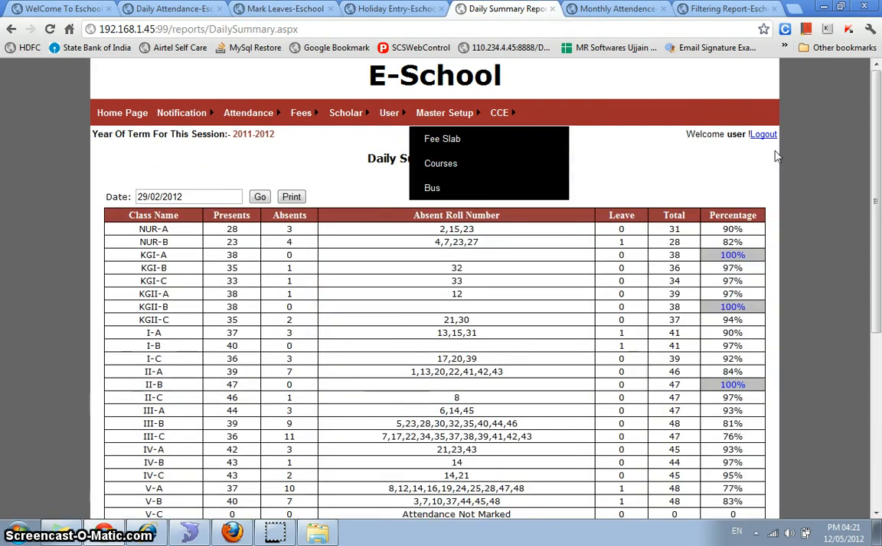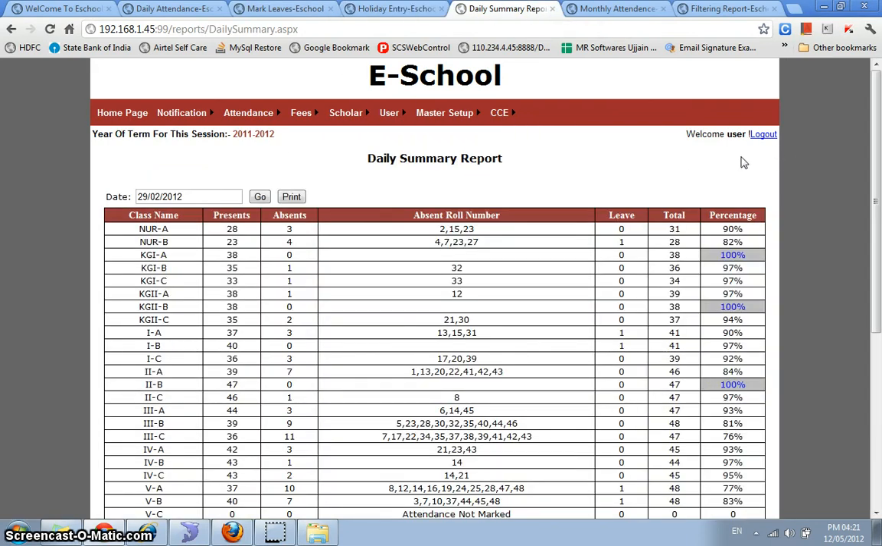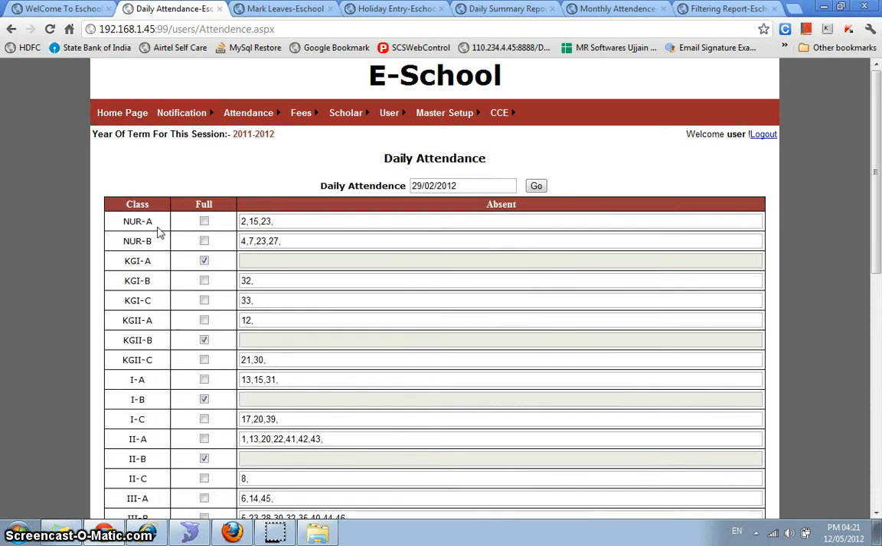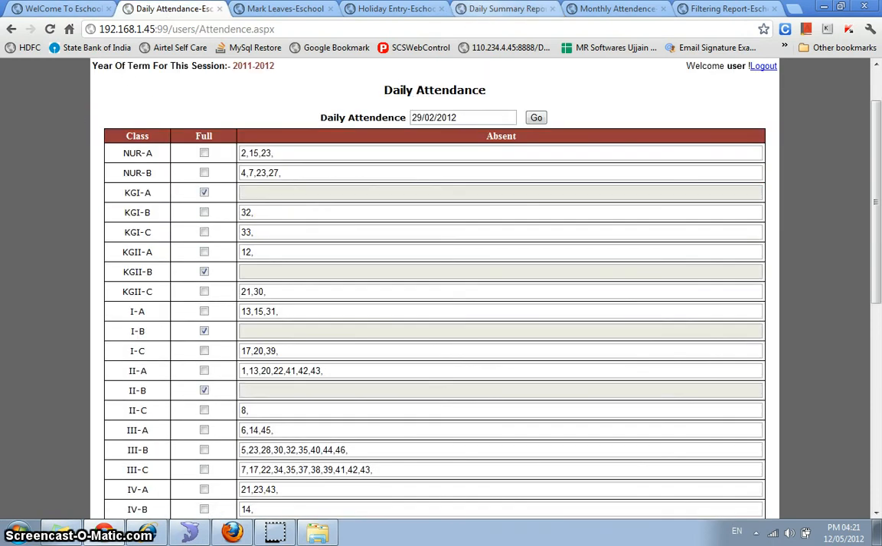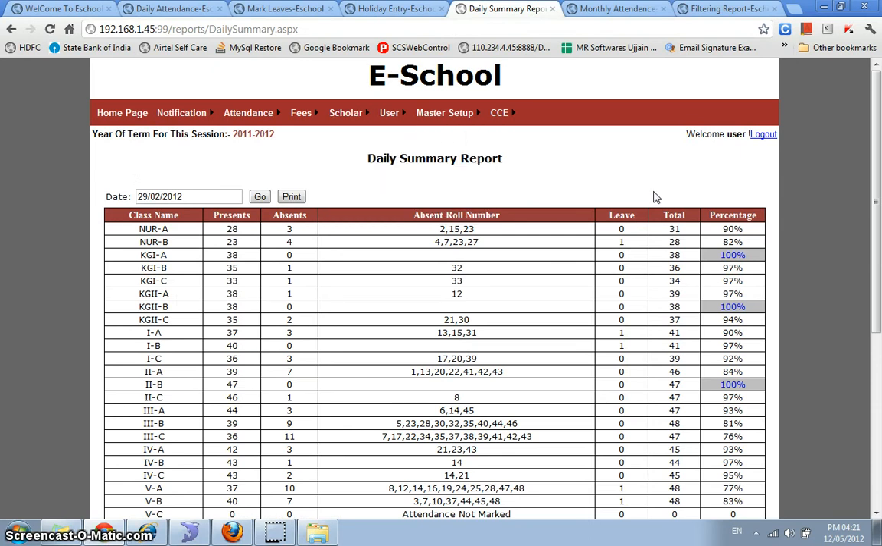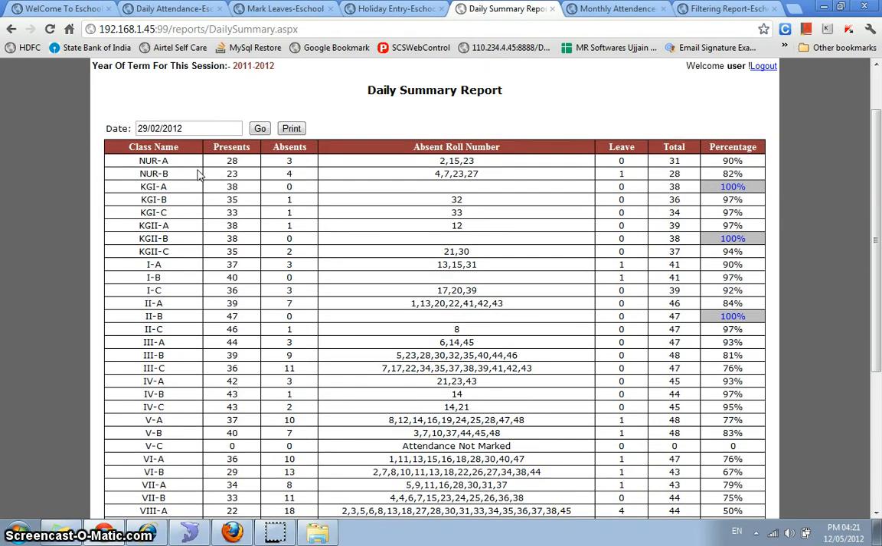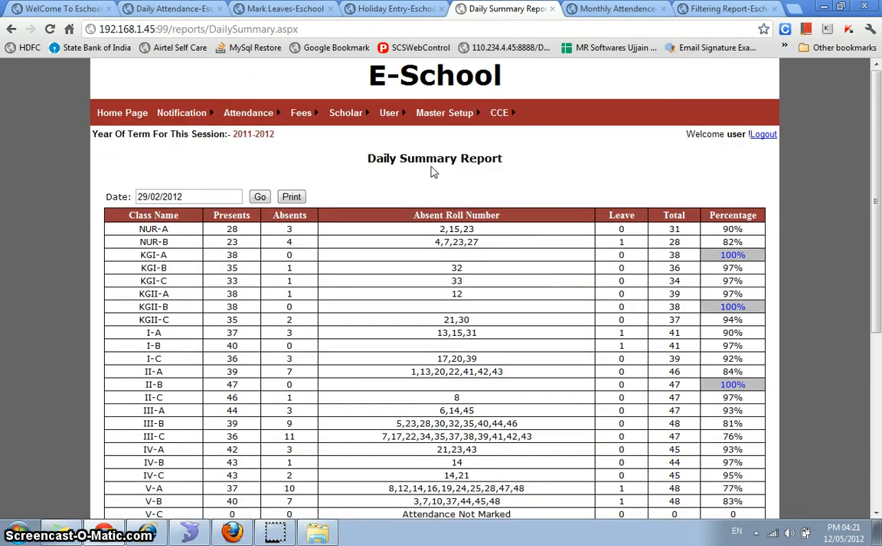We'll move on to the reports that are being generated by the system. We have this daily summary report wherein you just marked all the attendance for the students. So this daily summary report can be generated from the system, wherein again it would be in a format similar to how you mark the attendance.